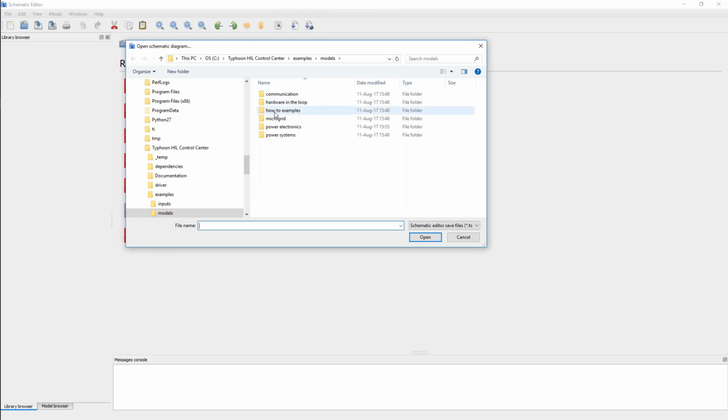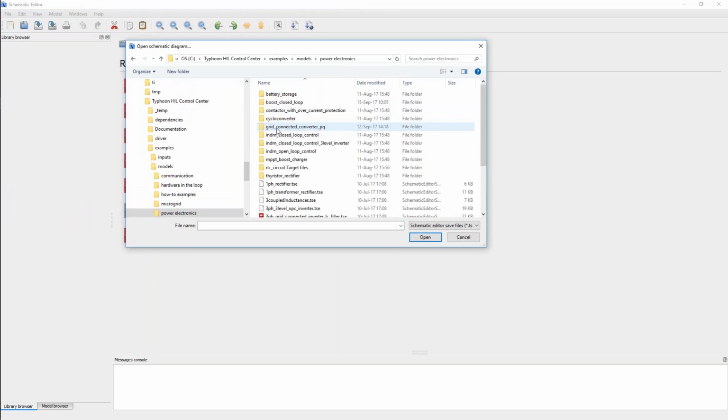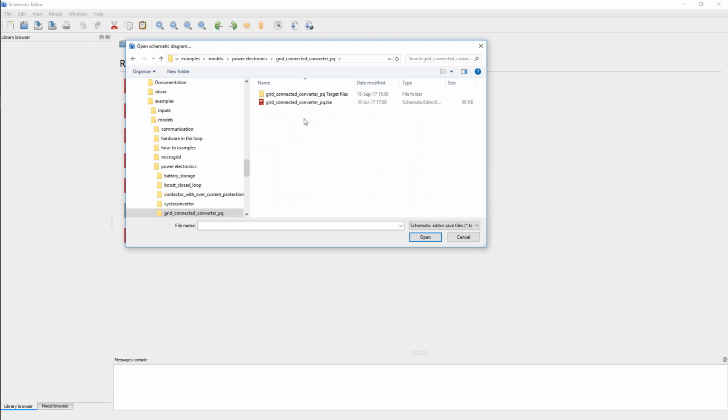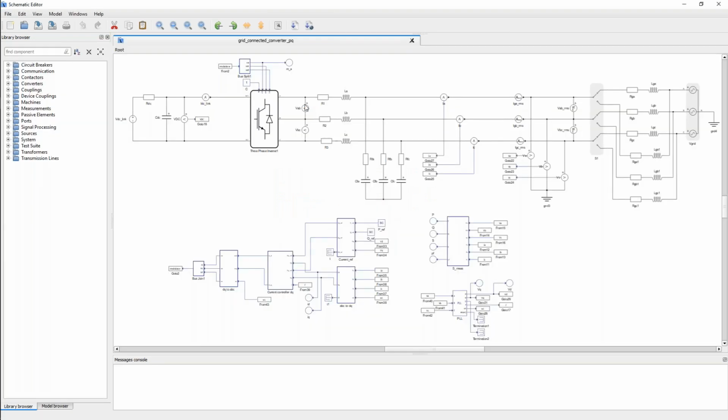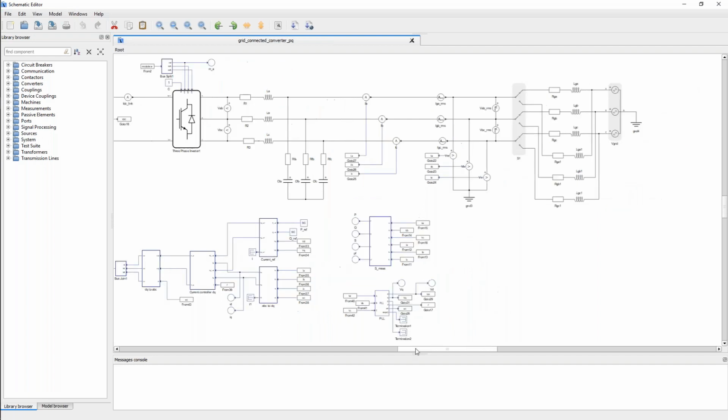Here, let's start with the power electronics and the grid connected converter, PQ. Let's open the TSC schematic for this. All right, we have our schematic here. Let's go through each part so you can understand what this is all about.